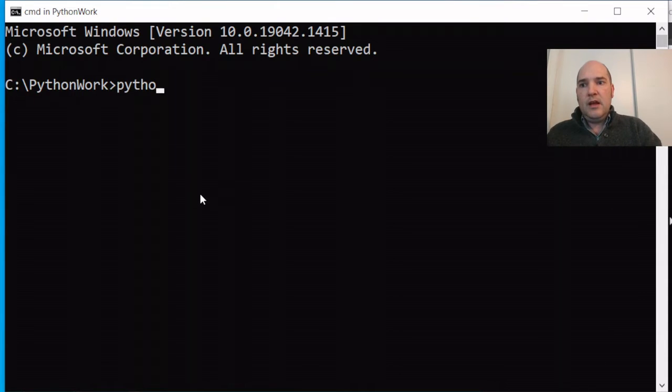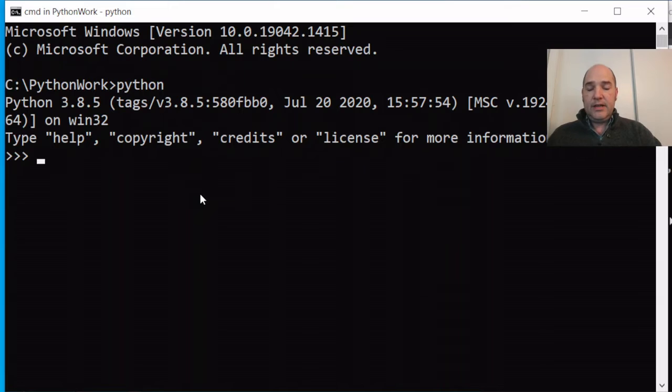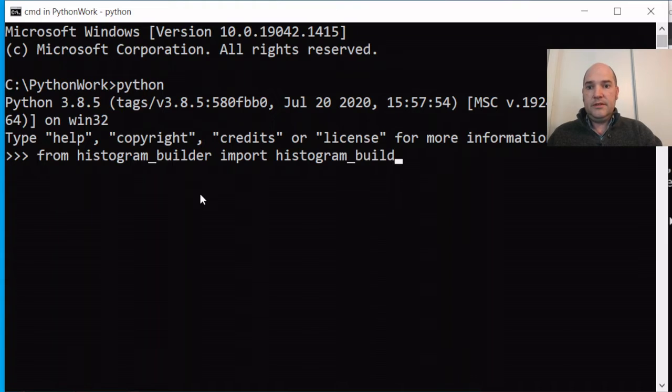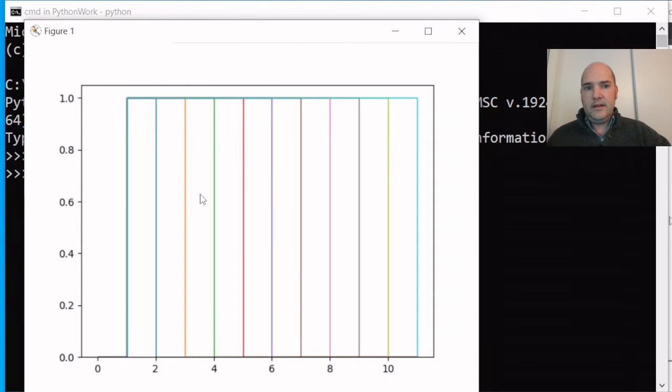If it does, then we'll get to that. But what we're going to do, I'm just going to open up this terminal, and I'm going to import the thing that I made. I'm going to import it this way, from histogram_builder import, well, I'm going to say histogram_builder as HB. Okay, and perfect. It did that on screen and everything.